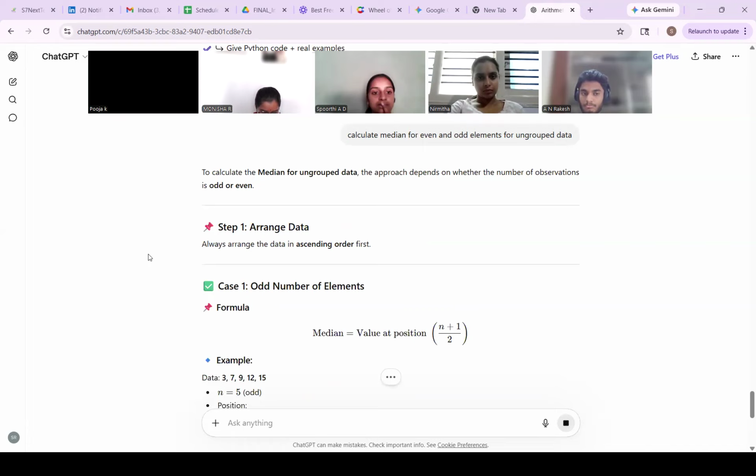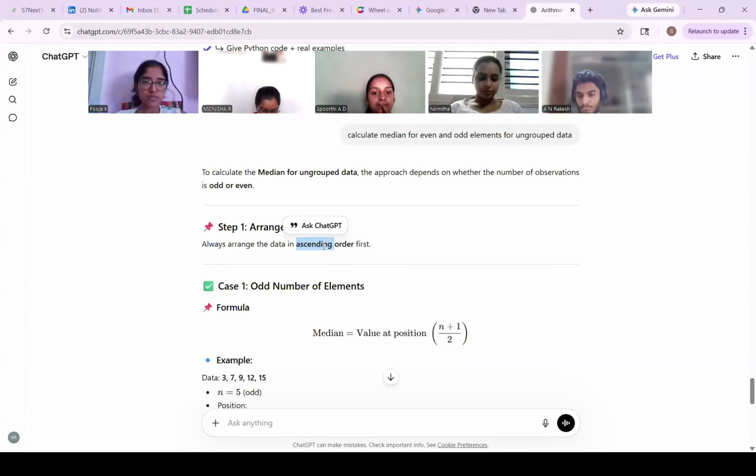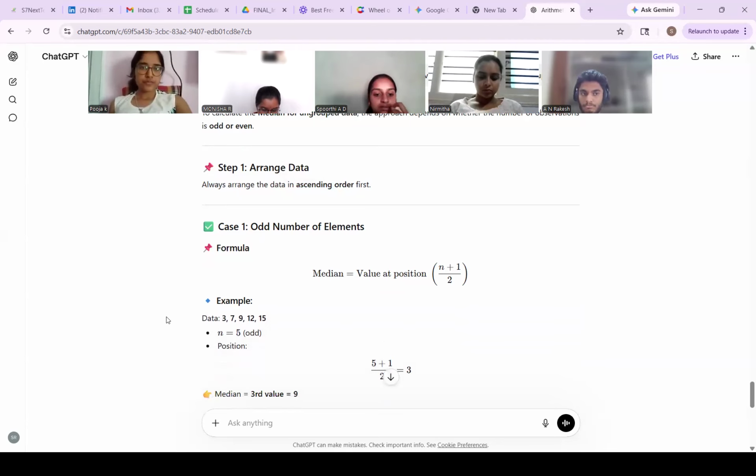So what is my first step? Always arrange the data in sorting, I said. Sorting could be in reverse order, but generally sorting indicates ascending order. If we want reverse sort, we will use reverse sort order. So now you have to put it in ascending order.